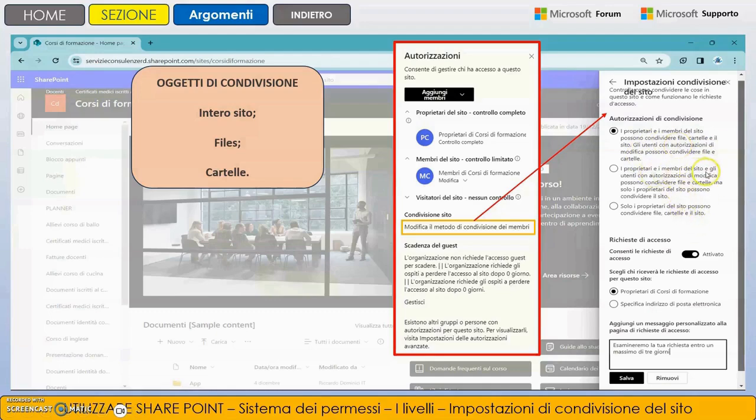So, members and owners can share everything: files, folders, and sites. The second option is for site owners, members, and users with permissions for making modifications. They can share files and folders, but only site owners are allowed to share the site. So, members and users do not have permission. Third option: only site owners can share files, folders, and the site. So all objects can only be shared by the site owners, not even by members.